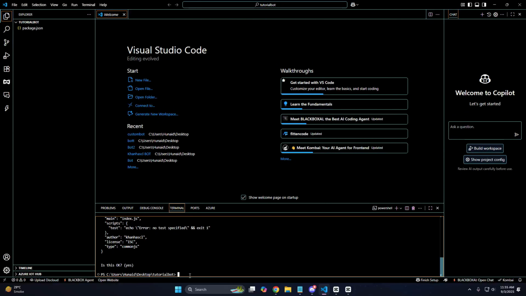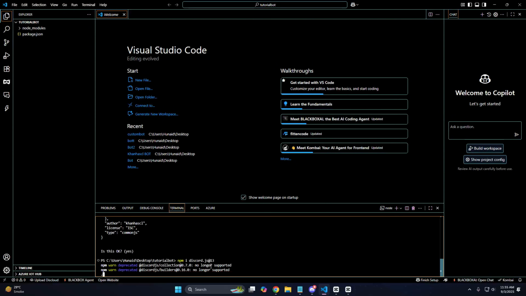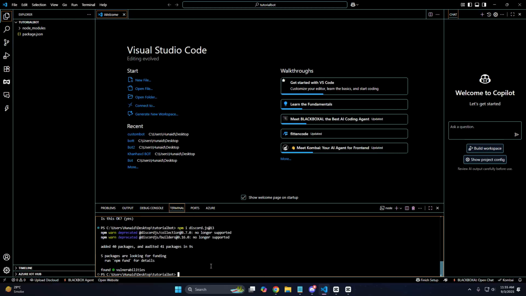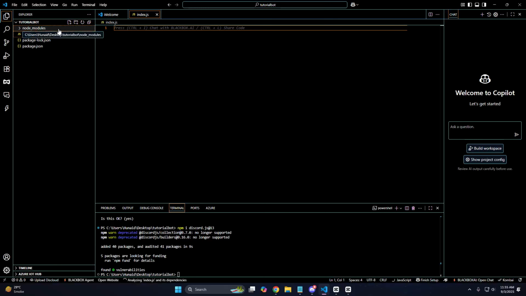And then after you do this, enter this command: npm i discord.js@13. Click on enter, and it should make another package in the node thing. There we go, installed. Then click on this new file icon and name this index.js, enter it and click on it.